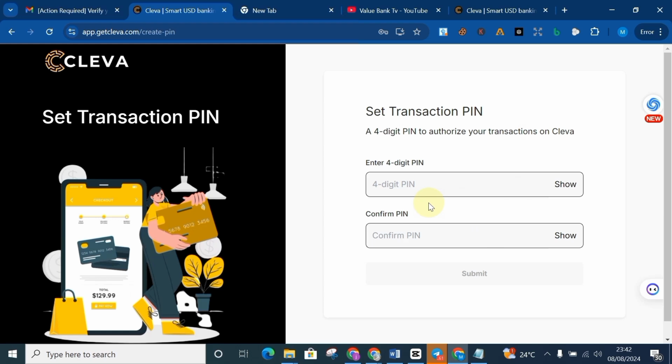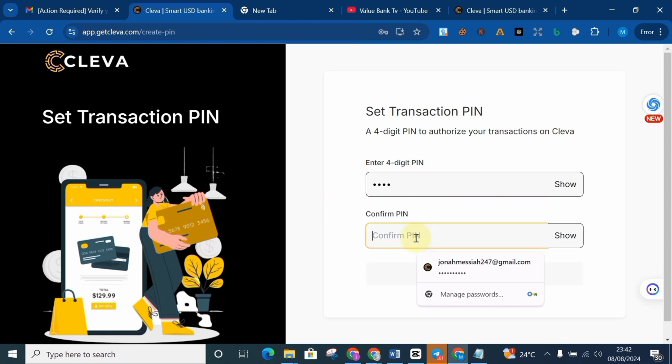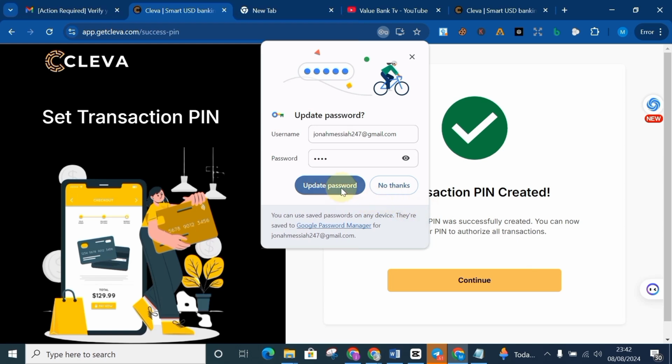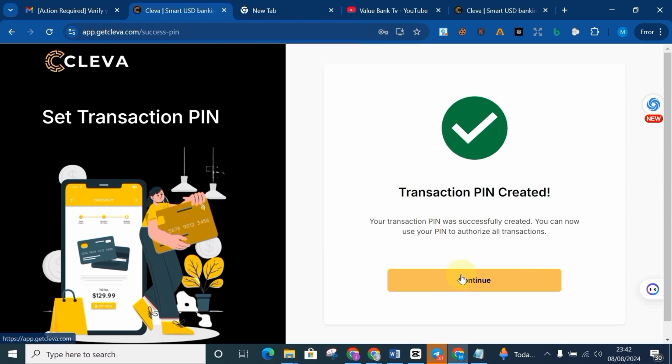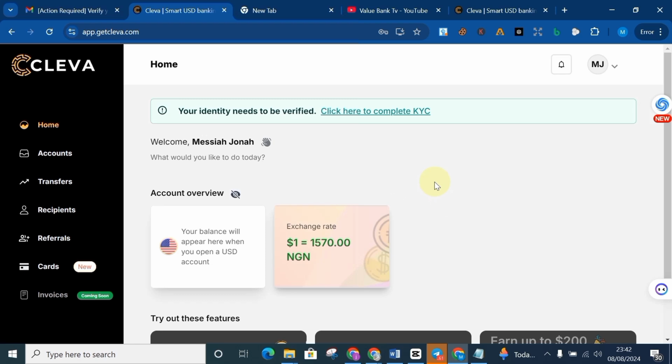Then the next thing, it will prompt you to create a 4-digit pin. You create a 4-digit pin, then confirm your pin, then submit. You see, transaction pin created. Then you continue. So my account has now been created.